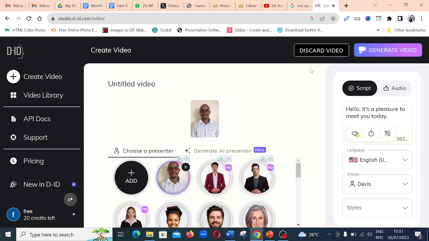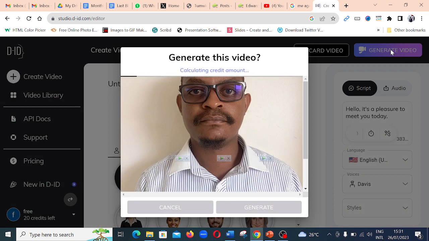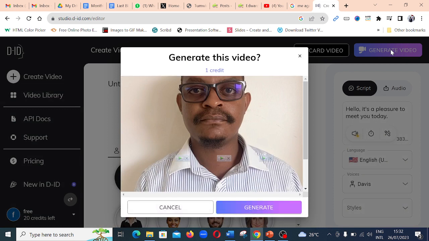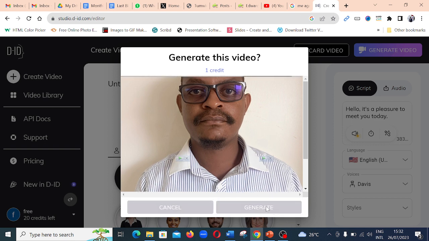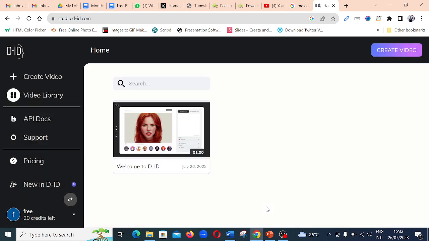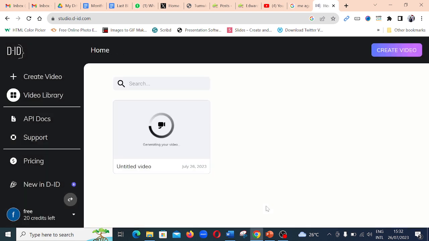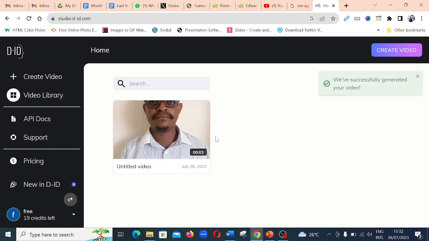After all is said and done, you click on generate video, and you give it a few seconds to generate the video from the script that you've put in and the image. You click here and generate. All this is also dependent on how fast your internet speed is. And after you receive a message, we have successfully generated your video, you can play it.